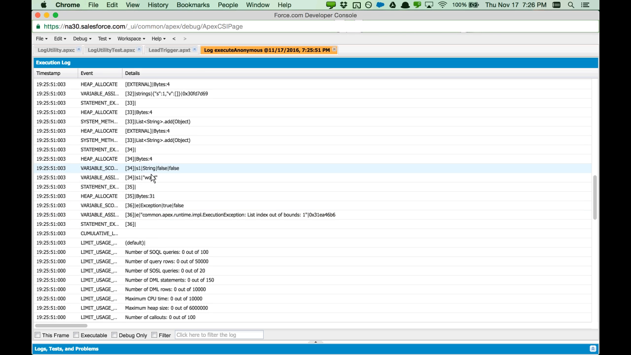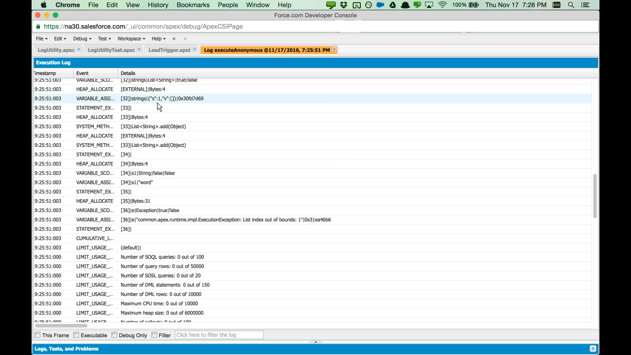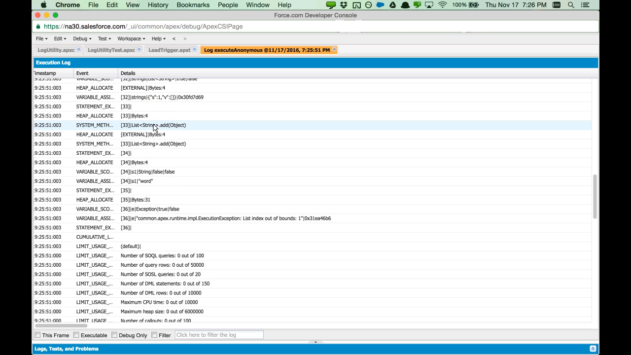we have our code where we create a string, a list of strings, and then we add something to that list, and then we set up a variable s1, and then as soon as it tries to set up that second variable, that string s2, we can see it does in fact throw that exception. So the exception still did get thrown, but because it's in a try block with a catch statement, it did not stop the processing of that transaction.